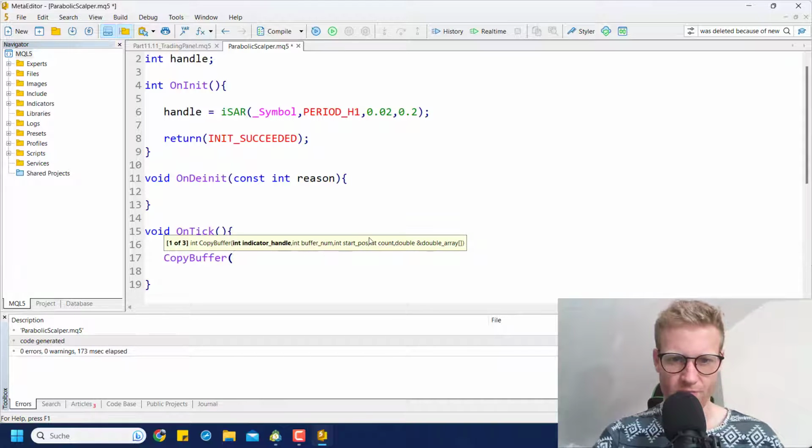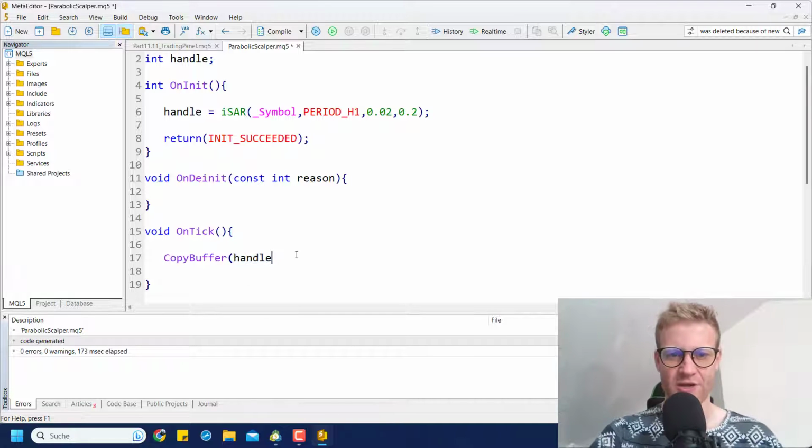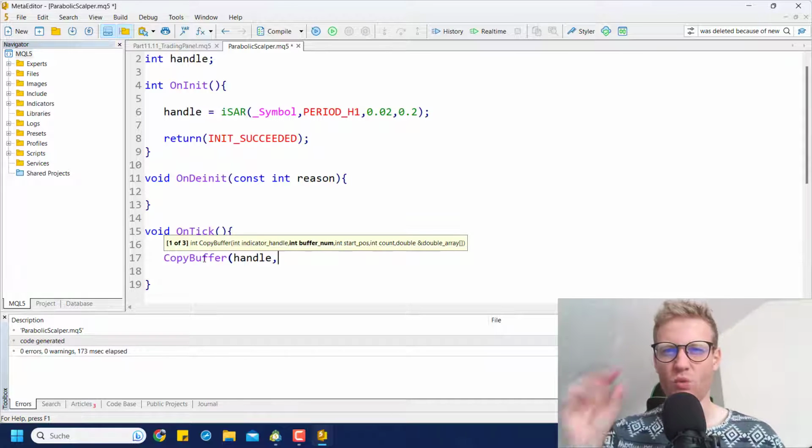These are 1, 2, 3, 4, 5 parameters, and we will have to provide a value for all of these parameters. So the first one is an indicator handle that is requested. And here our handle comes into play because we will just provide this handle here. So the copy buffer function knows what specific indicator it has to look at and get the values from, right? Then we have the buffer number.